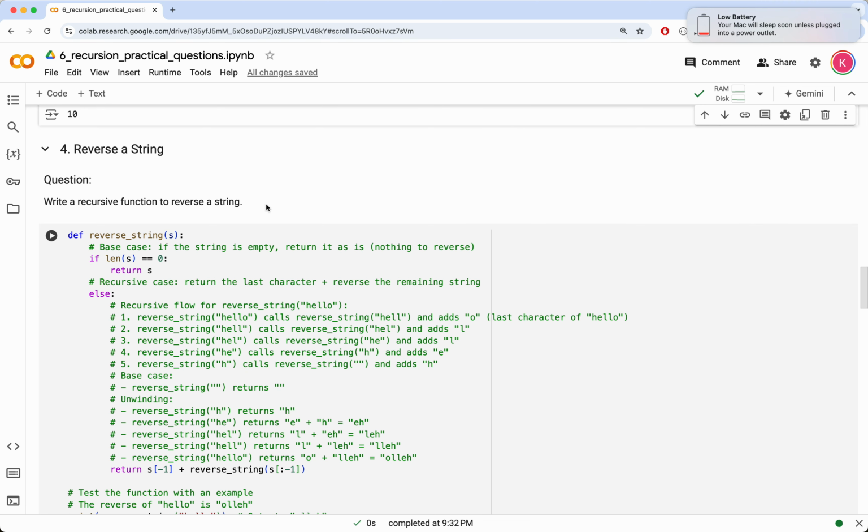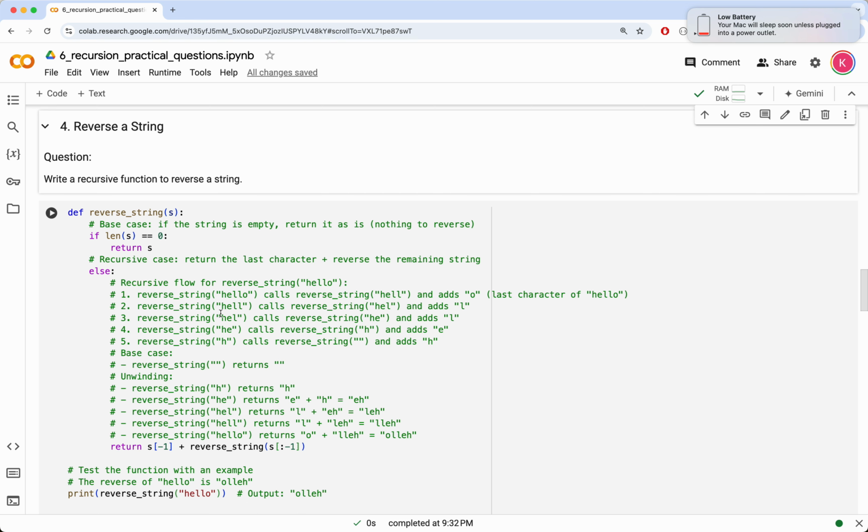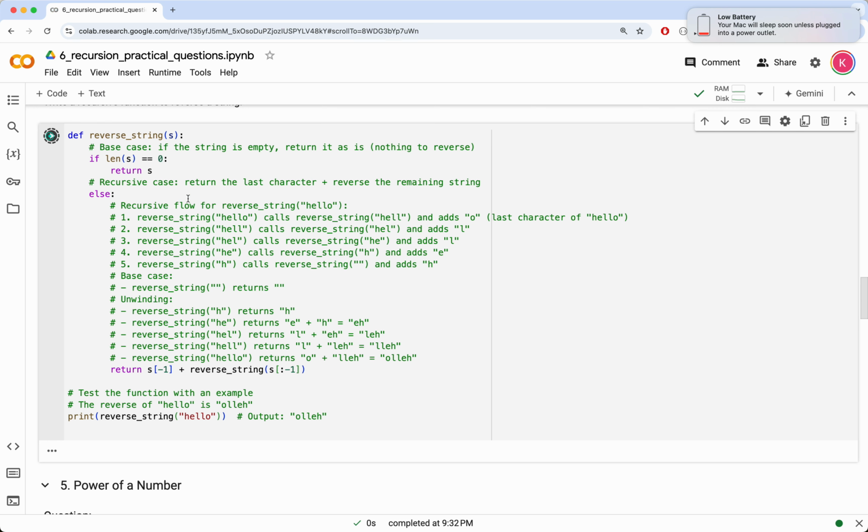4. Reverse a string. Question: write a recursive function to reverse a string. The reverse_string function is a clear demonstration of recursion being used to reverse a string. The way it works is by repeatedly breaking down the input string into smaller parts and reconstructing it in reverse order. The function begins with a base case which checks if the string is empty. If it is, the function returns the string as is because an empty string or a single character string is already considered reversed.